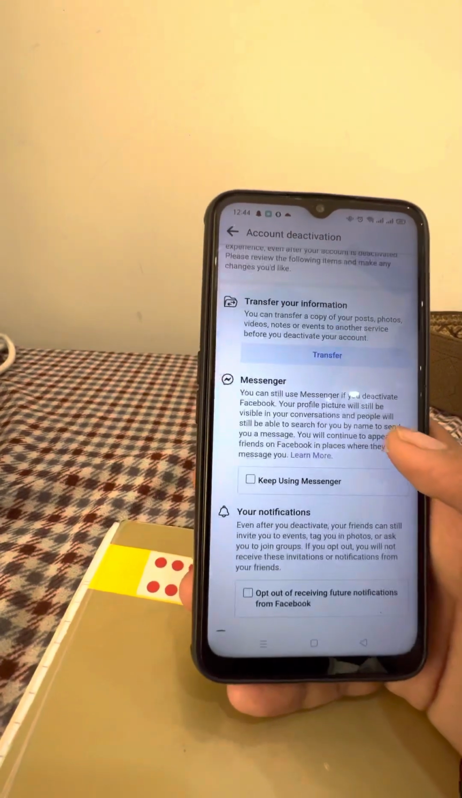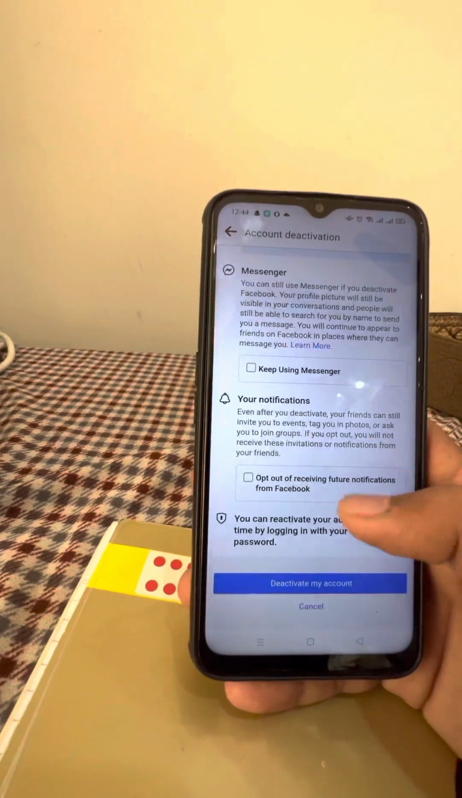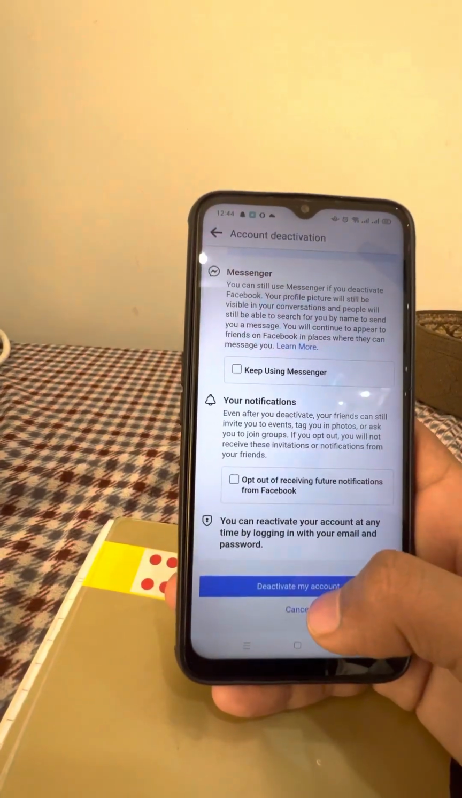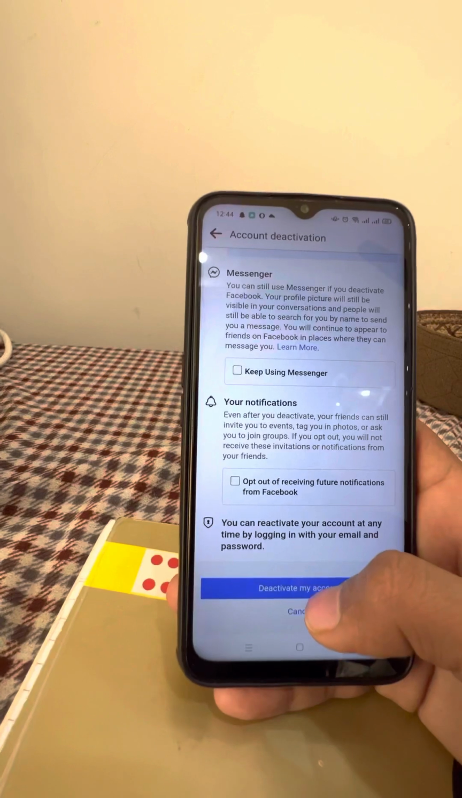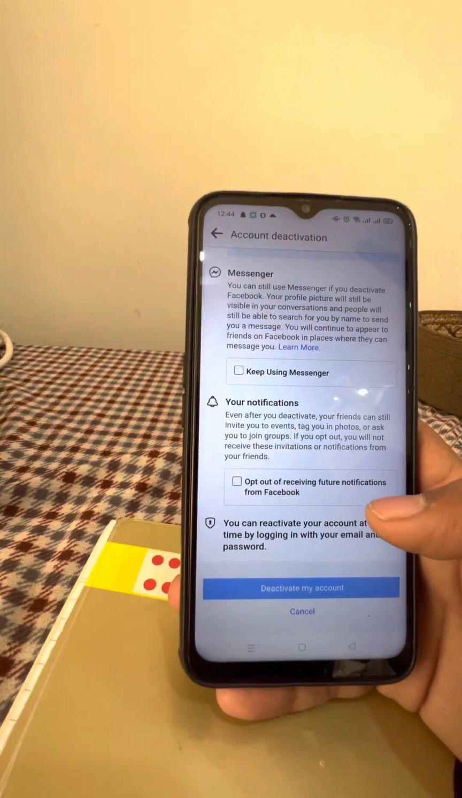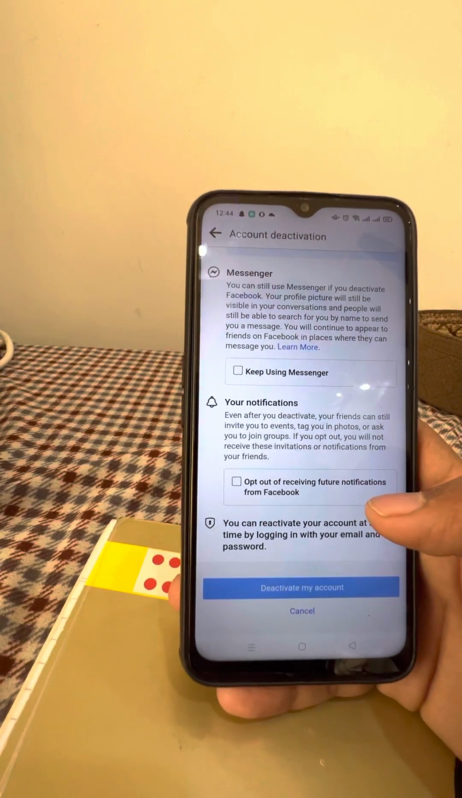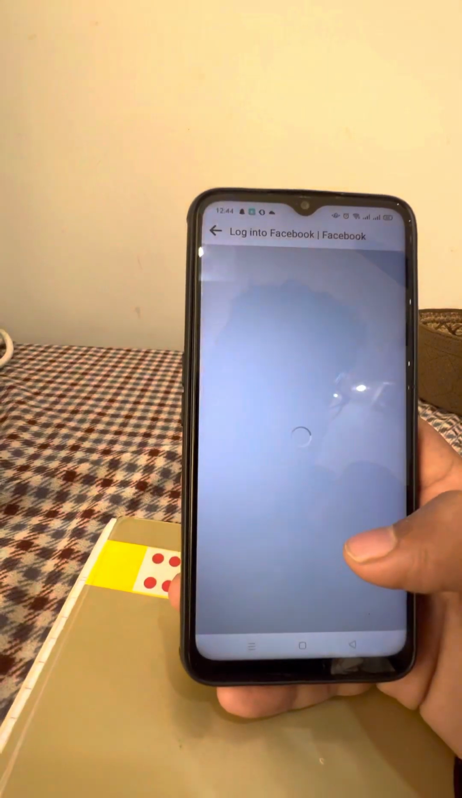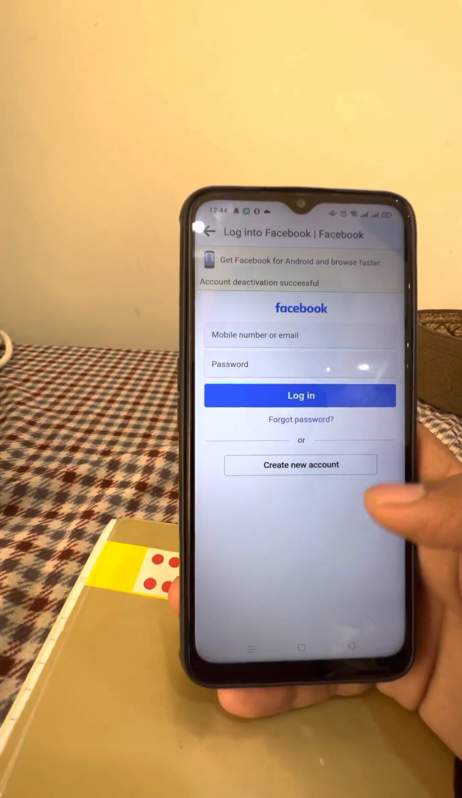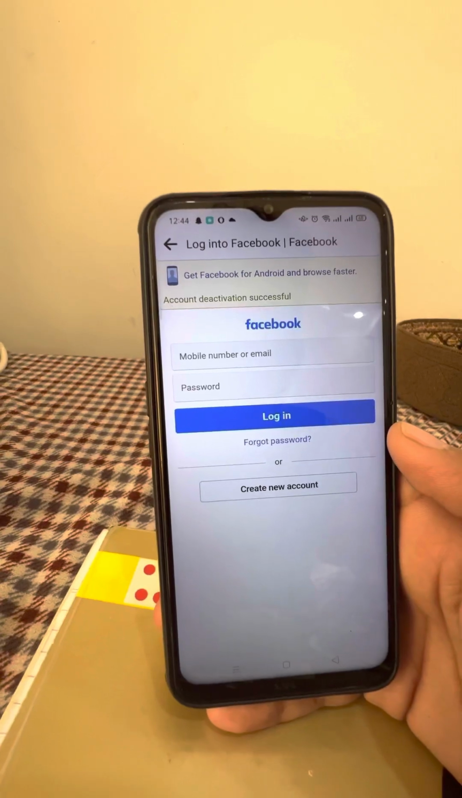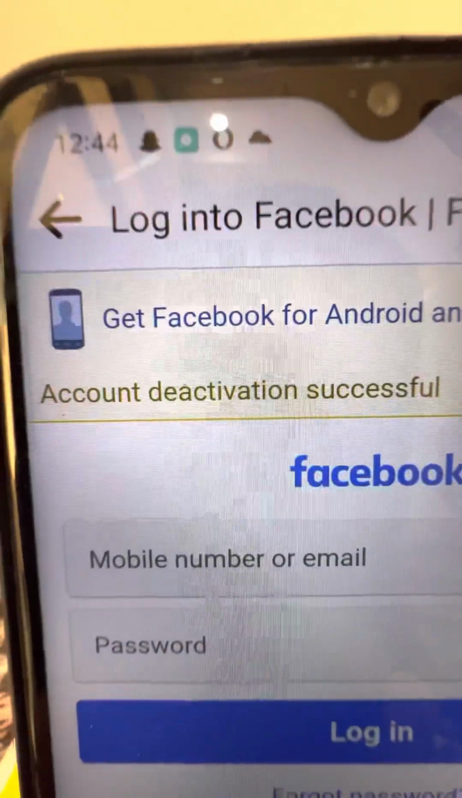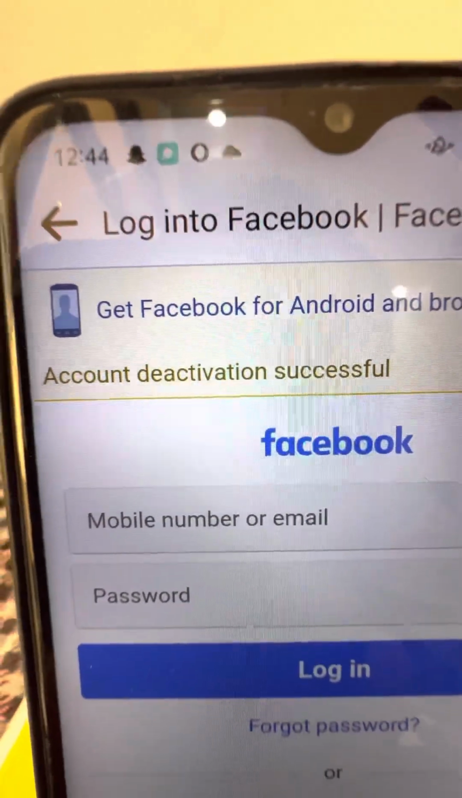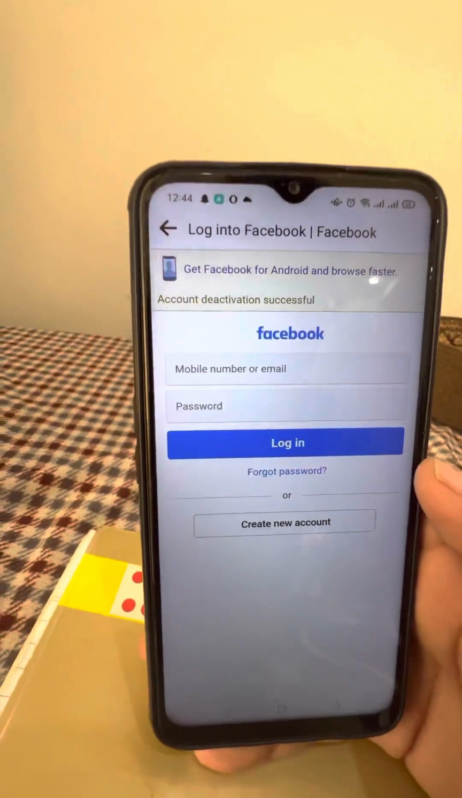Okay, you will see this type of interface. Deactivate my account. These are the options coming. Click on it. Okay, account deactivation successful. Using these options, account deactivation successful. These are the easy steps.